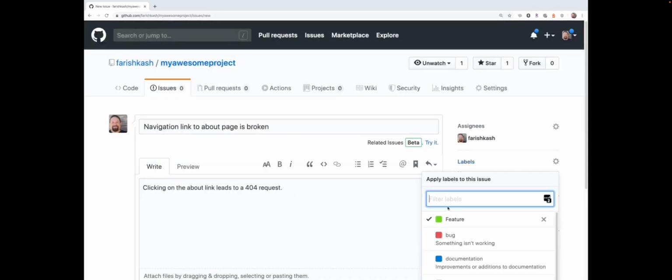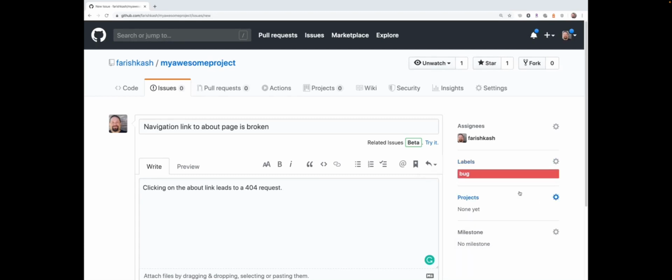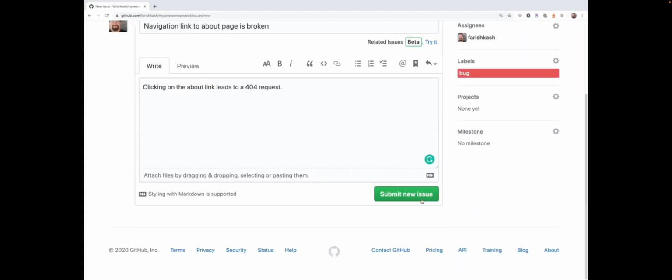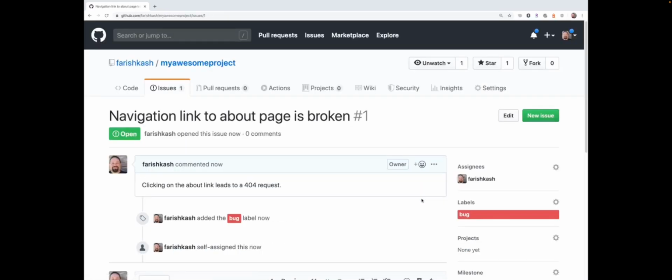But this issue isn't a feature. It's actually a bug. So I'm going to uncheck feature and select bug. Now I'm going to hit enter, and we see it's now labeled as a bug. You can have multi-labeled issues, and right below is the submit new issue button. I'm going to go ahead and click it, and we have our first new issue.